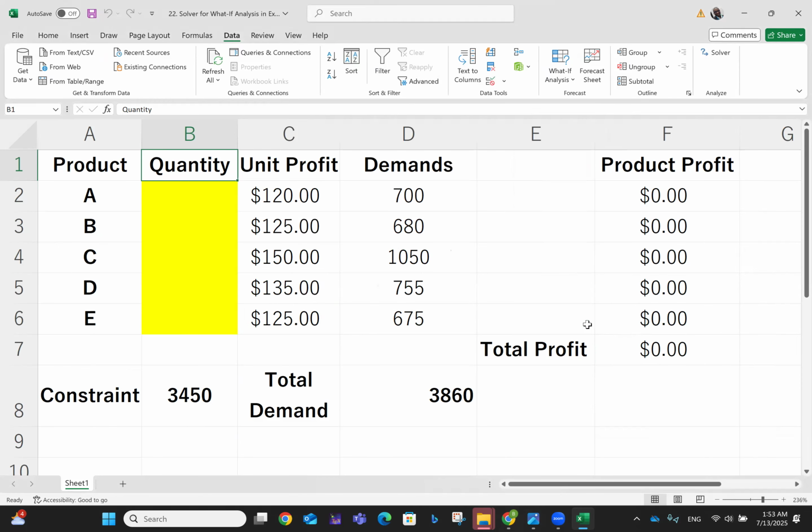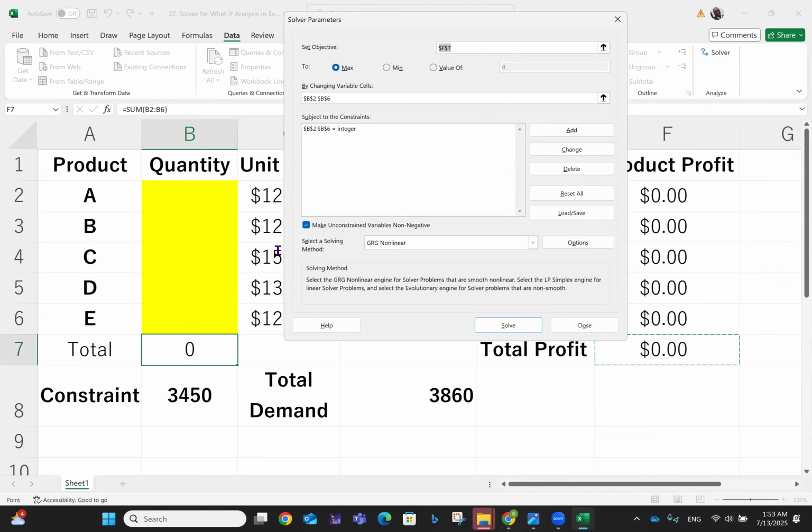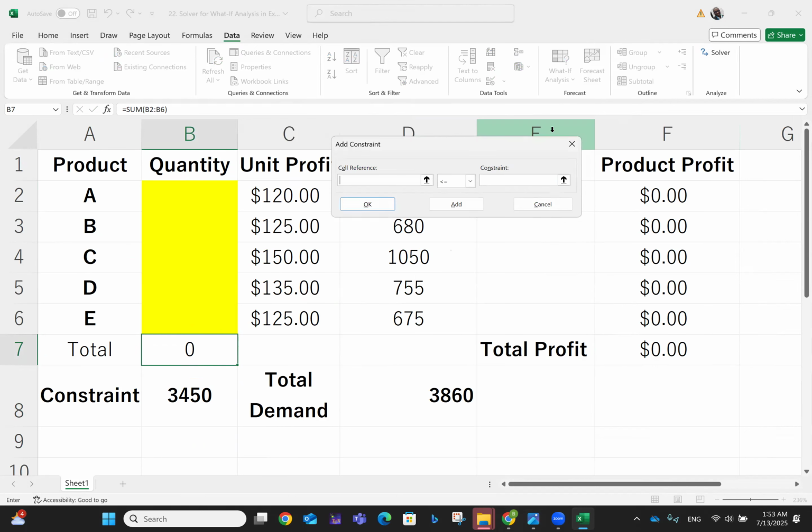So let's close this first. Whatever you have saved is already there, so no worries. So we say the total product here is equal to the sum of B2 to B6, enter. Then we go back to our Solver now. Whatever you had there, you can see everything is still there. So this total quantity now cannot exceed 3,450. So we need to add another constraint and say that this B7 must be less than or equal to this 3450.